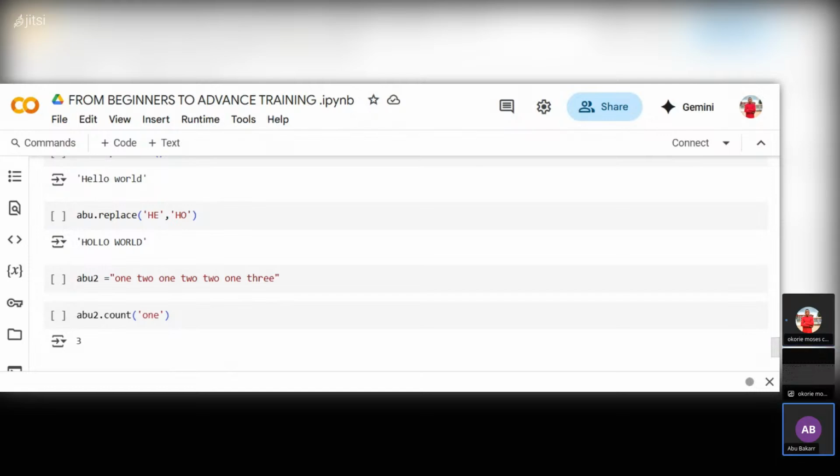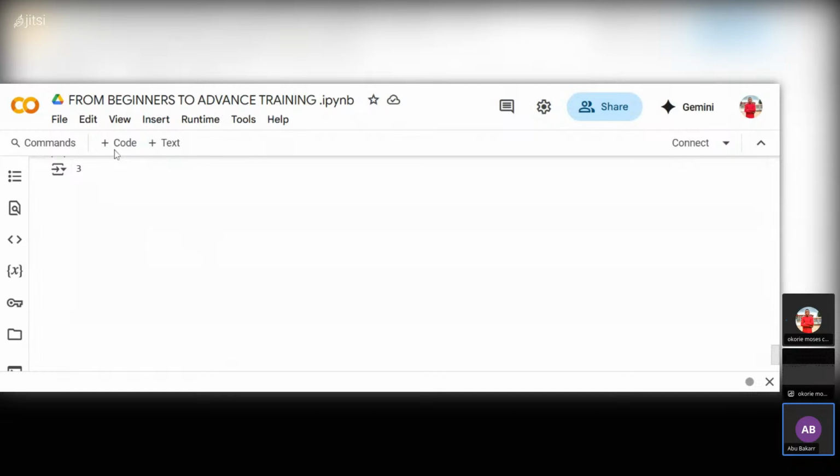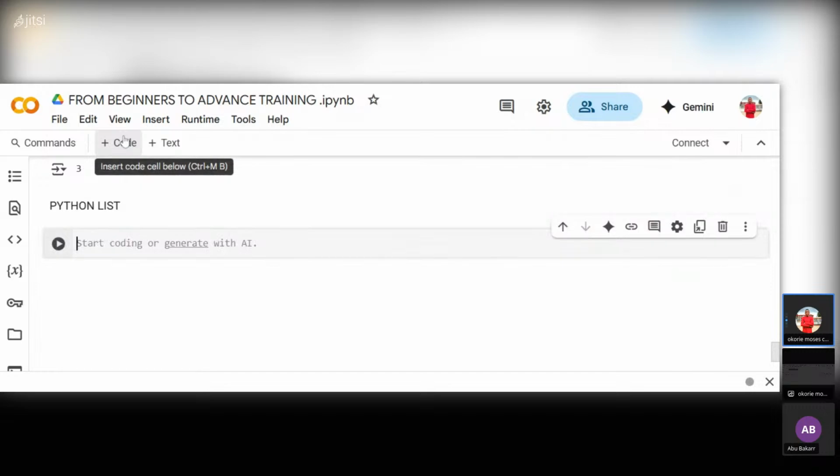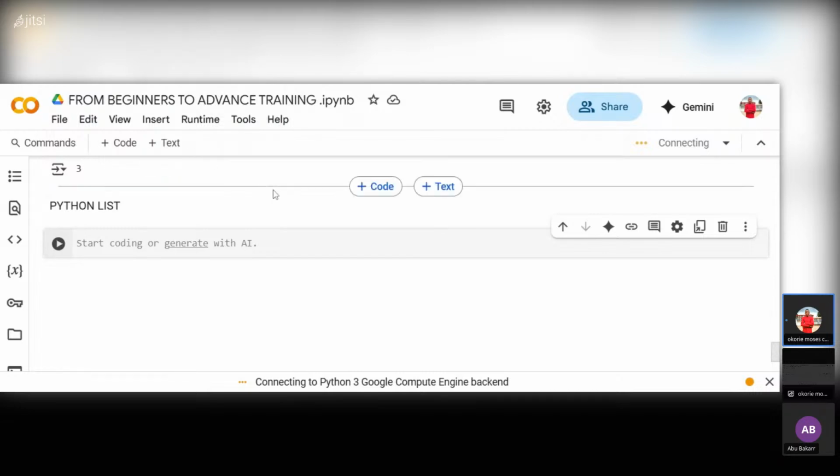So let me create a new tab and a new heading, and I'm going to write it as Python list, so that you know that this list is different from string. Okay, good. And we are going to connect. Remember, we always connect to our drive. Now it's still connecting. Okay, now it has connected.